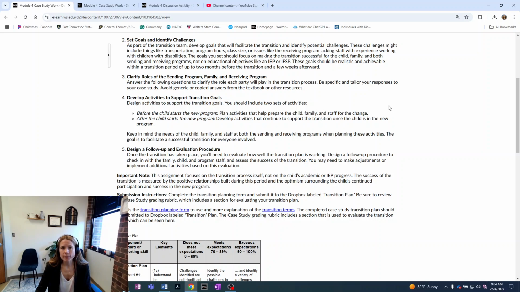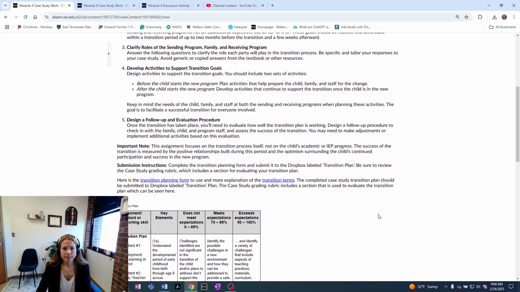So it's going to help the child, the family, and the staff. Then you should include goals for when the child gets to the new program. How are you going to continue to support that child when they come to you, right? So keep in mind that these goals and these strategies are supporting the child, the family, the staff. You're keeping in mind all of those things. And remember, that information about your child is in the case study that you were given, that you chose. Those things are going to help you with this assignment.